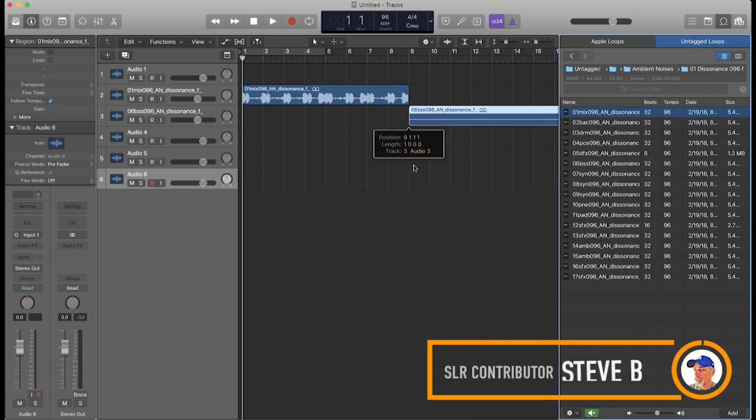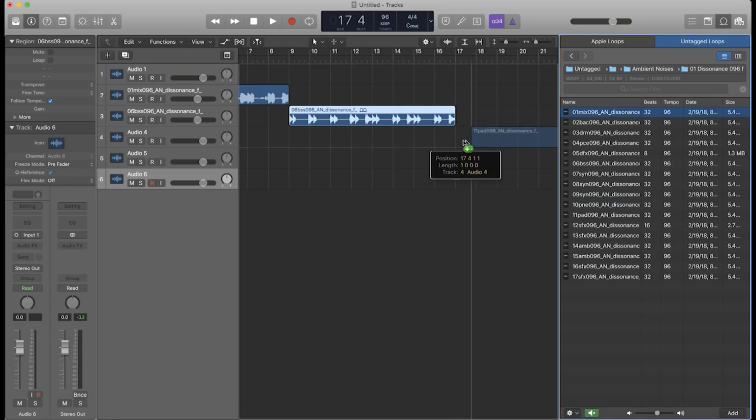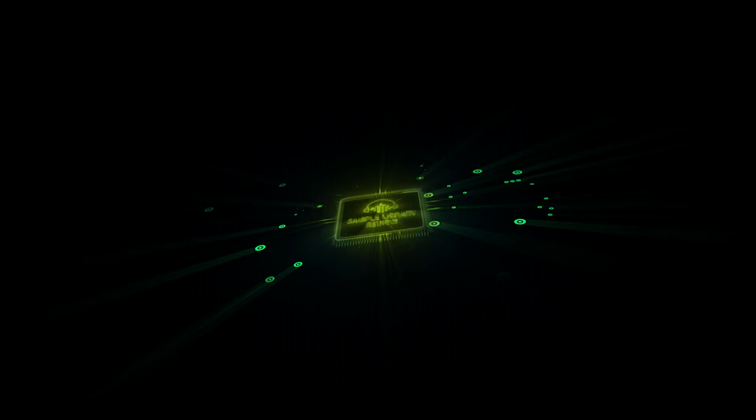Dragging the files into the Logic project will change the tempo. In some cases, if they're Apple loops, it'll even change the key. So that's a great feature to have. And there you go. You can start looping to your heart's delight.